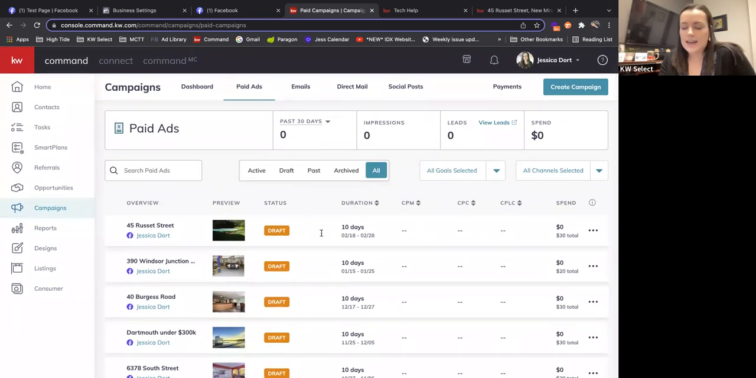If you run an ad, say it's going for 10 days. I did a listing, and on day 5, the listing is sold. So I don't want to keep advertising it. I don't want to keep paying for that. If this was an active ad, I could come to these 3 dots over here, and there'd be an option to pause or stop campaign. So you can stop it from running.